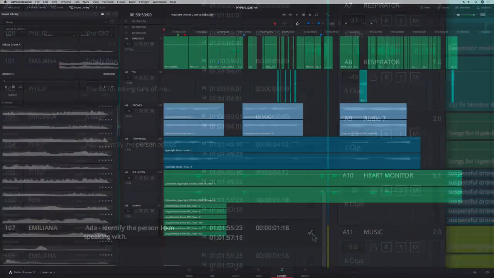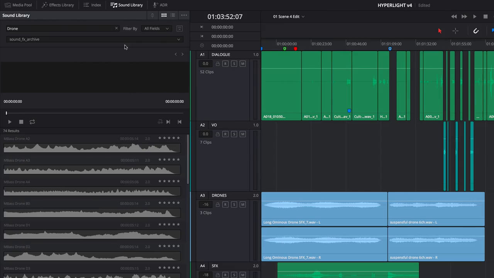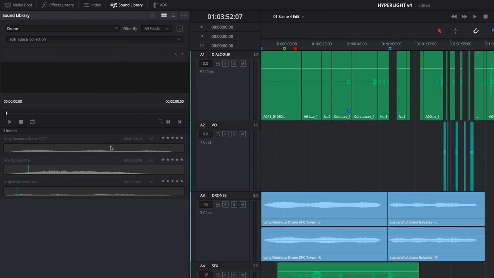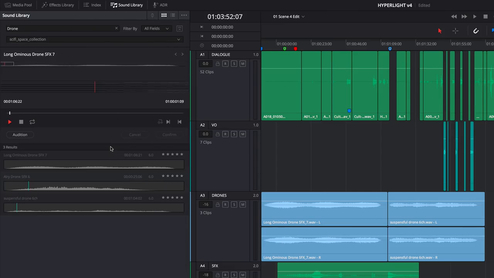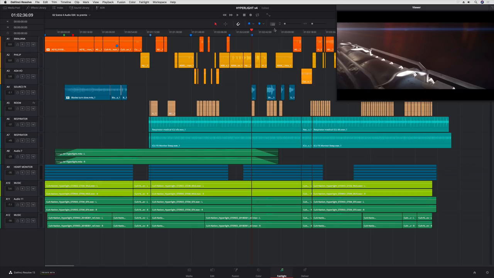DaVinci Resolve 15 also lets you access sound libraries from both the Fairlight and Edit pages. You can search across multiple libraries, preview, mark, and audition clips right in the timeline. New controls in the timeline menu let you customize your view.